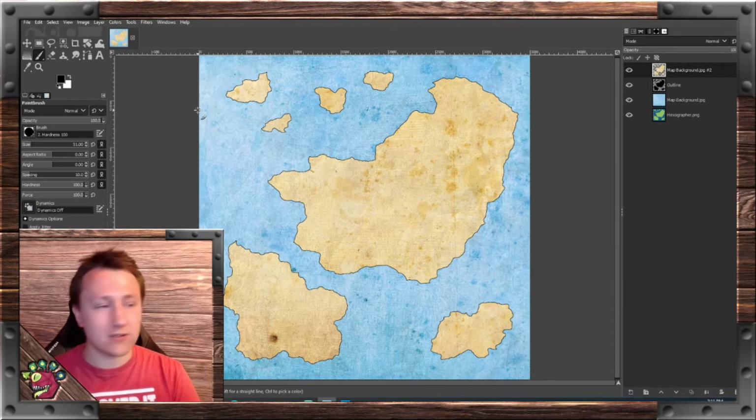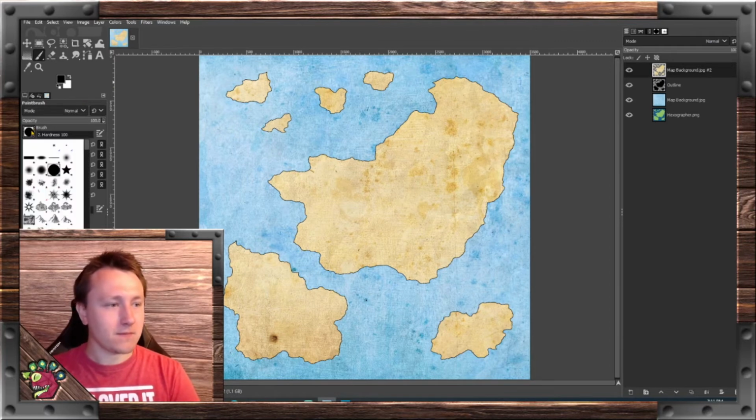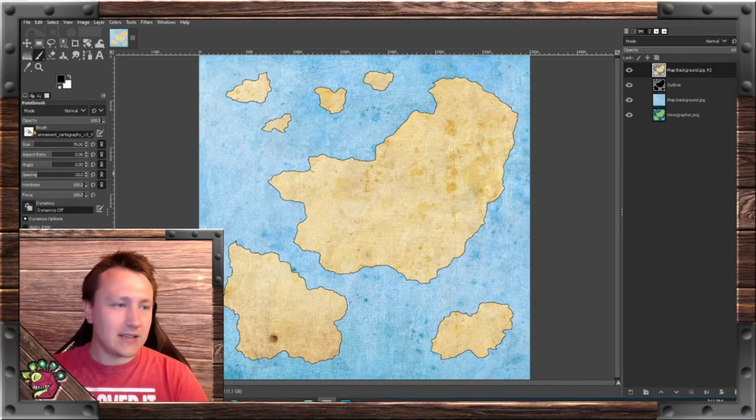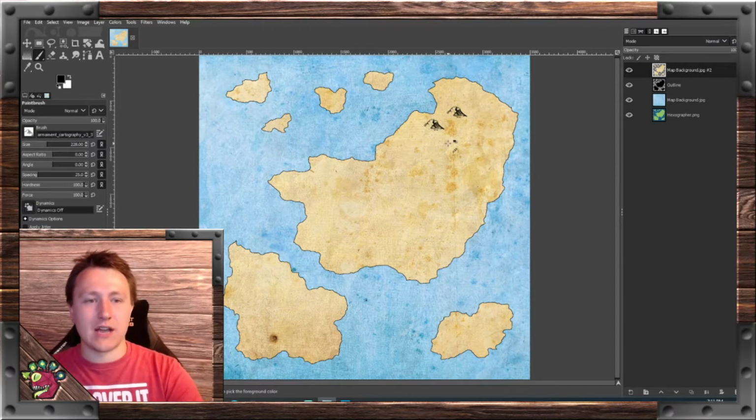So first things first, we're going to go to our brushes here. Choose a mountain and just start building. But that isn't really going to be easy because I don't want to go through every individual mountain like that. It's going to take so much time.